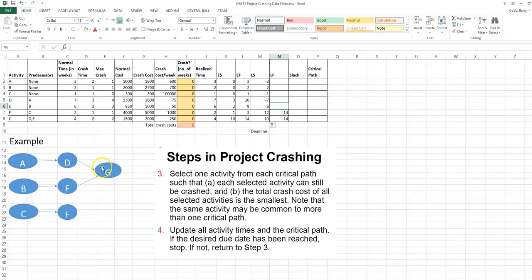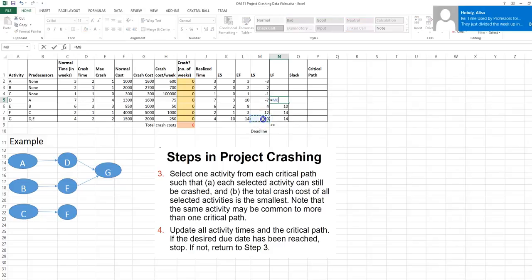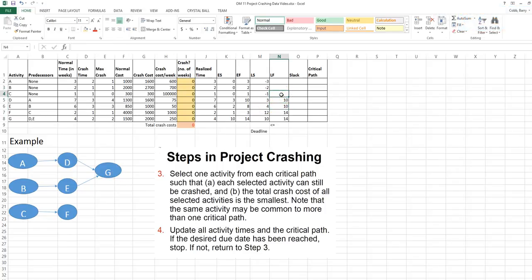If we look at activity E, it has one successor, which is G, so the late finish for E is the late start for G. D has one successor, which is G. The late finish for D is the late start for G. C has one successor, which is F, so the late finish for C is the late start for F. B has one successor, that's E. The late finish for B is the late start for E. A has one successor, that's D. The late finish for A is the late start for D.